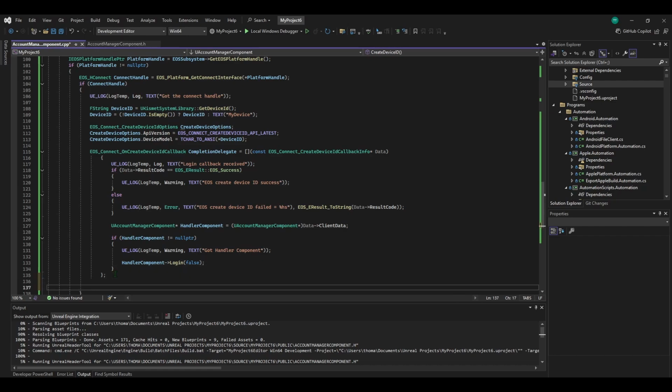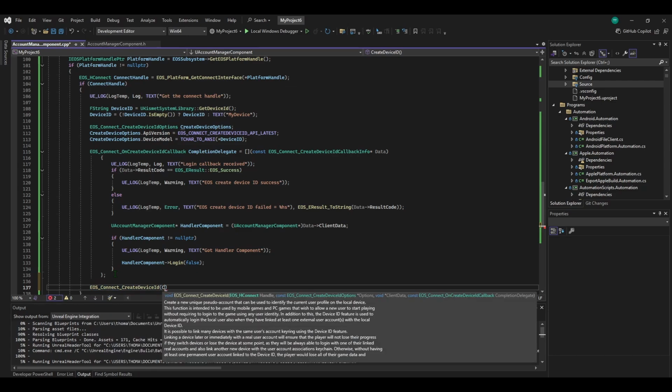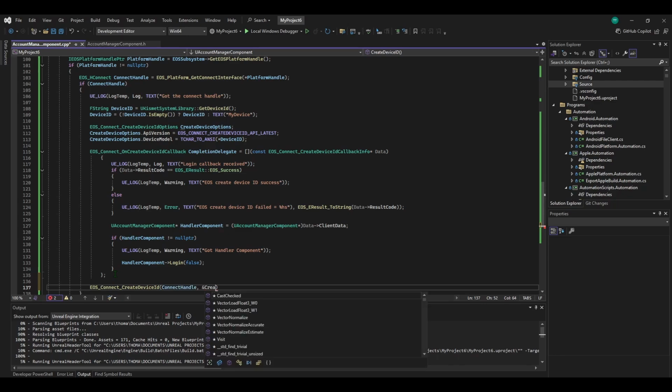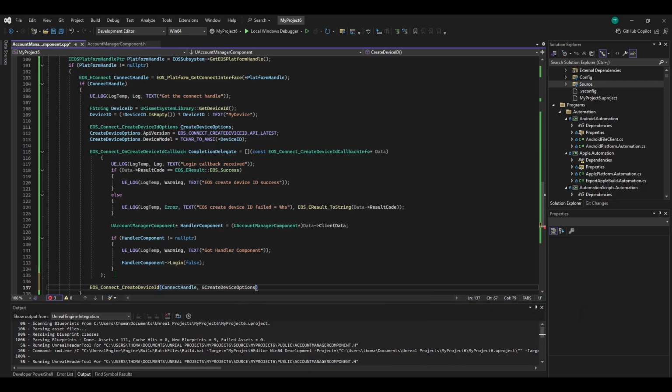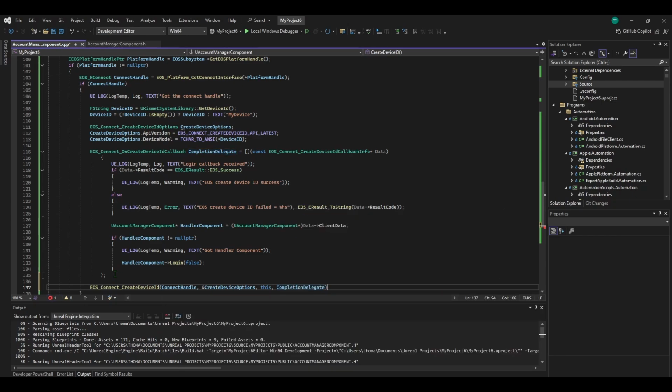So, after we've created that little lambda function with the delegate, or defined the delegate with the lambda function, we then want to call EOS underscore connect underscore create device ID. And this is the point that we use the connect handle that we got from earlier. Then we go and pass in the create device options that we created. We pass in this. This is where the client data is, as you can see, client data. And then the completion delegate. There we go.